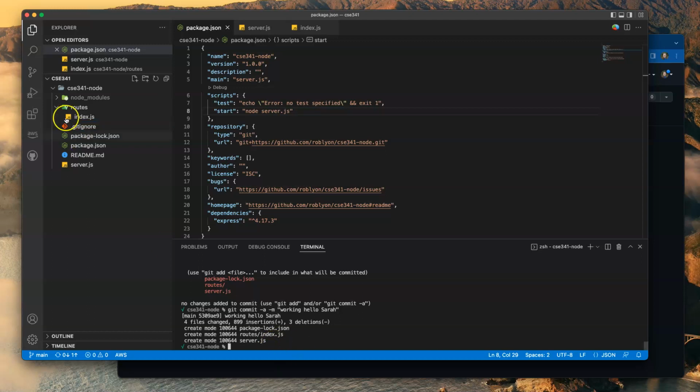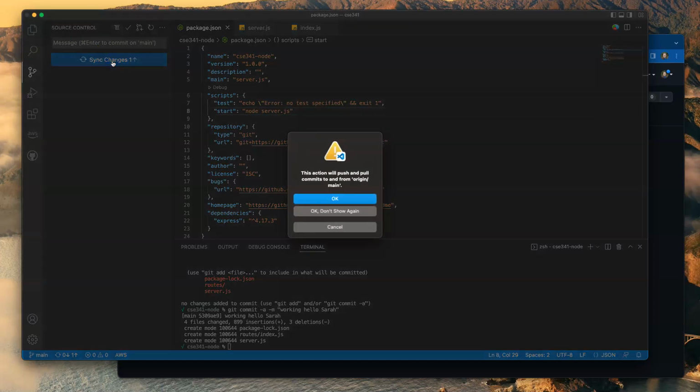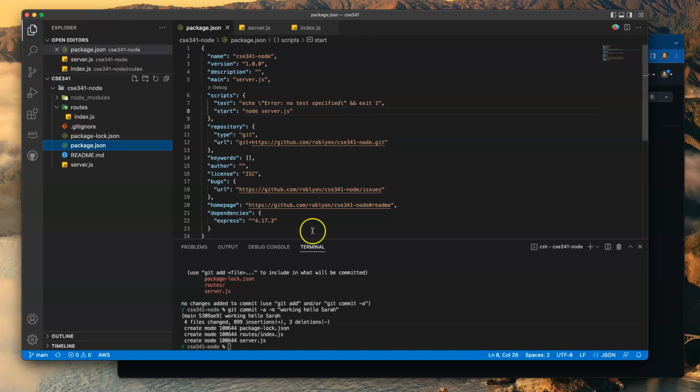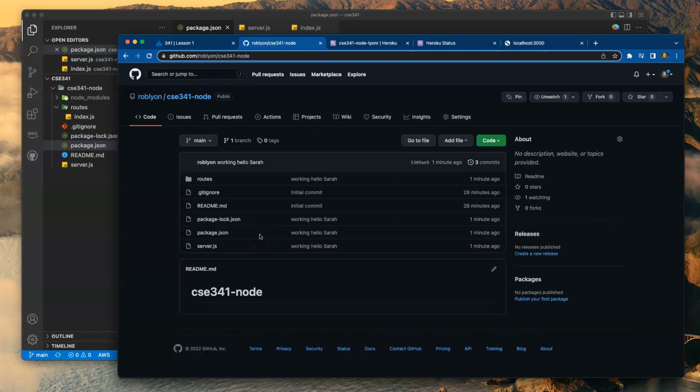Oh, I did it down here last time, didn't I? So we can go over here and we can sync the changes. So this is the same thing as a git push. And it says the action will push and pull commits to and from the origin main. So it's going to do a push and a pull. And so we do that. It says it's done. There's no more changes there. Basically, we just did a git push. So if I come over here, I should be able to see everything.